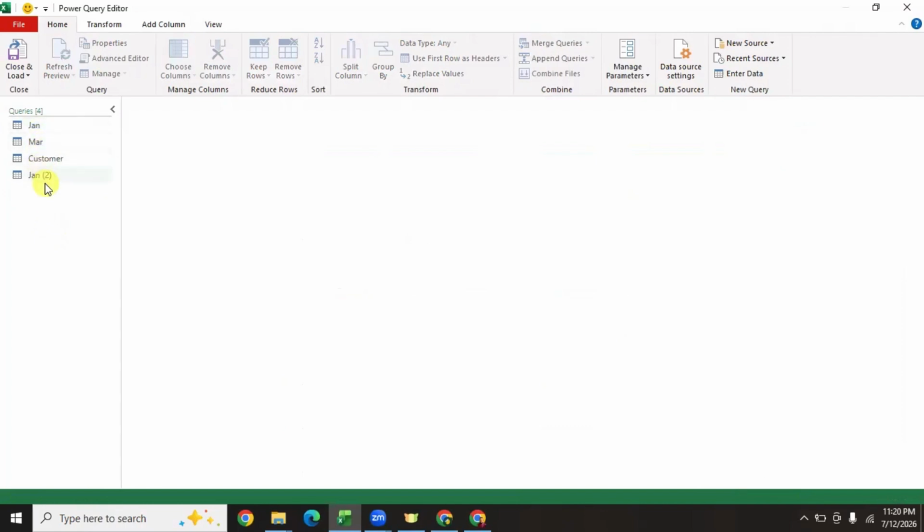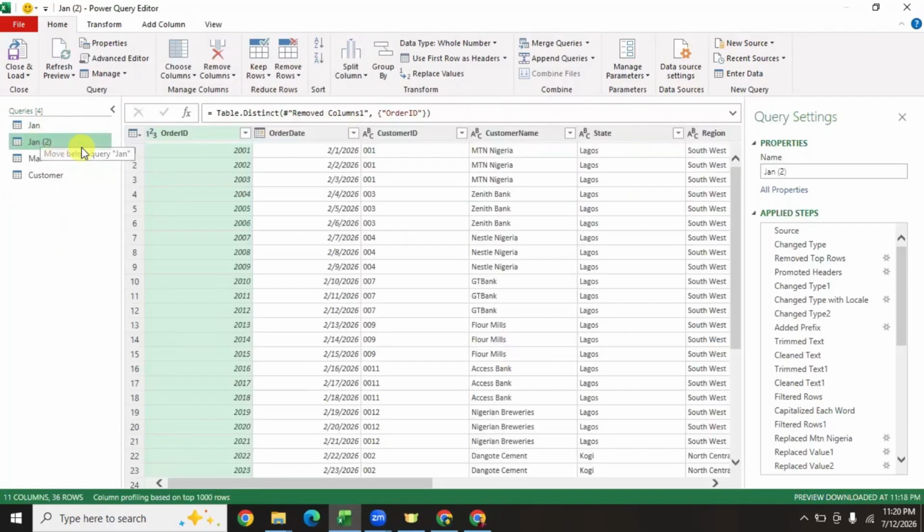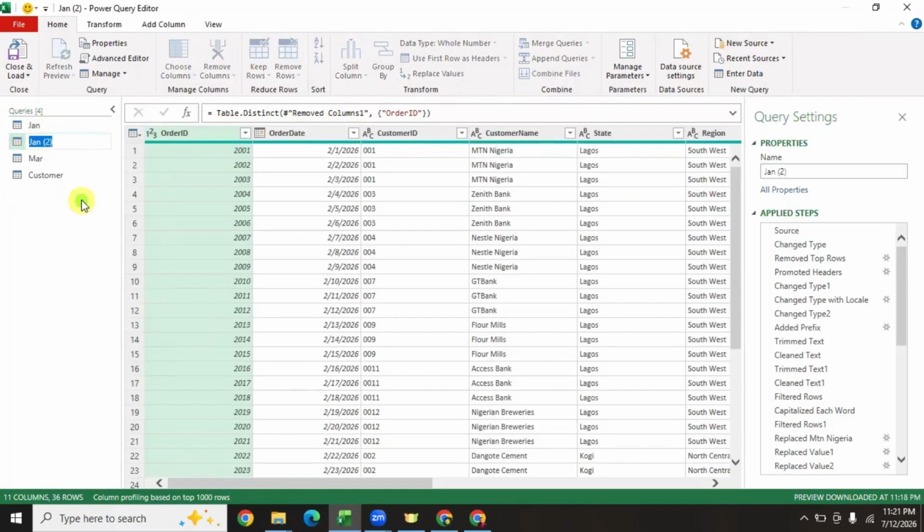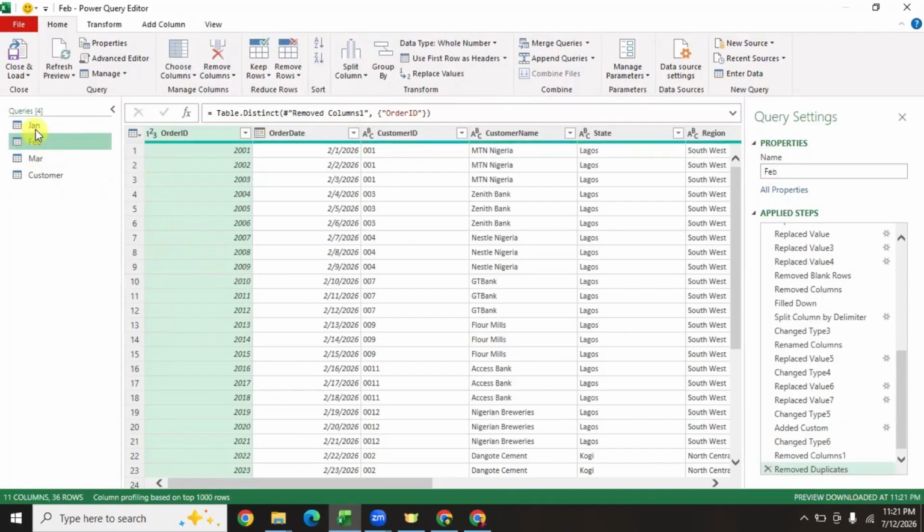So we have January, and this January 2 is February indeed. So we can right click there and rename it as February. You see now that we have a cleaned January. We also have a cleaned February, just by changing the source to make Power Query run the same steps snappily on that data. It's like that. So you just repeat the process for March.